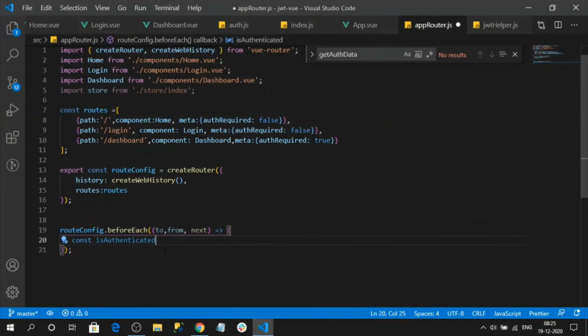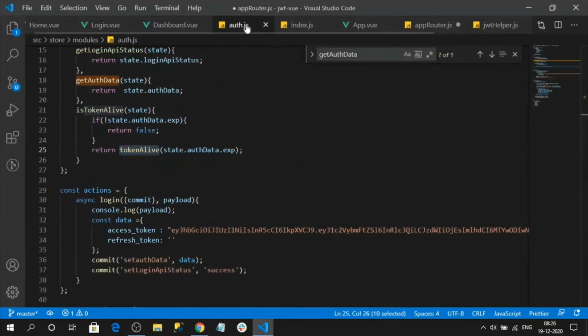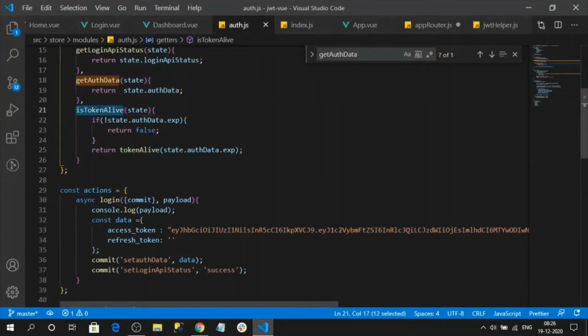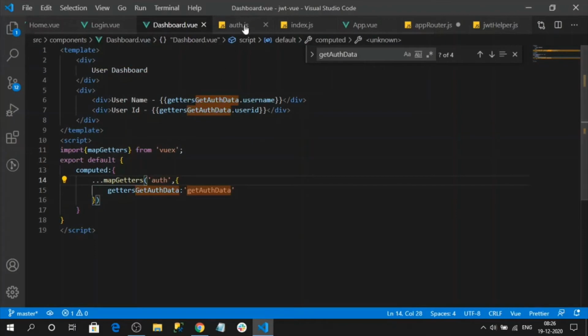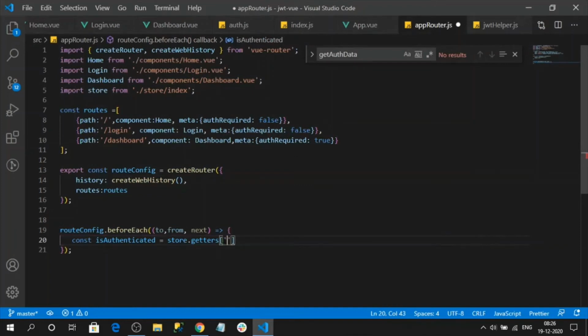It is not a Vue component, so we cannot create mapGetters. Here, if we want to communicate with the store, we need to use the store directly. For that, store dot, sorry, not this, directly store getters. See, here it is giving the getters. So now I want to access this getter. So copy the name of this getter.